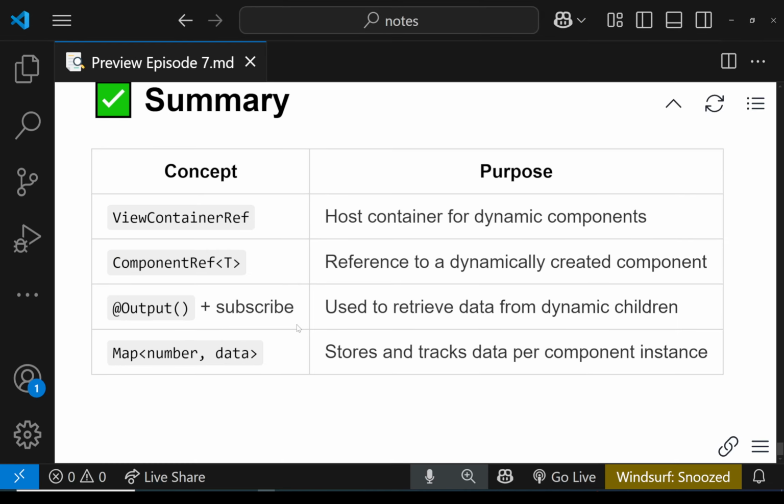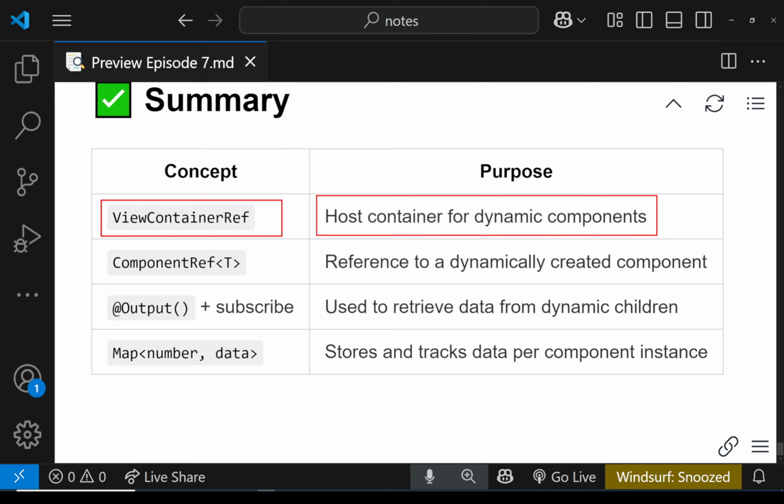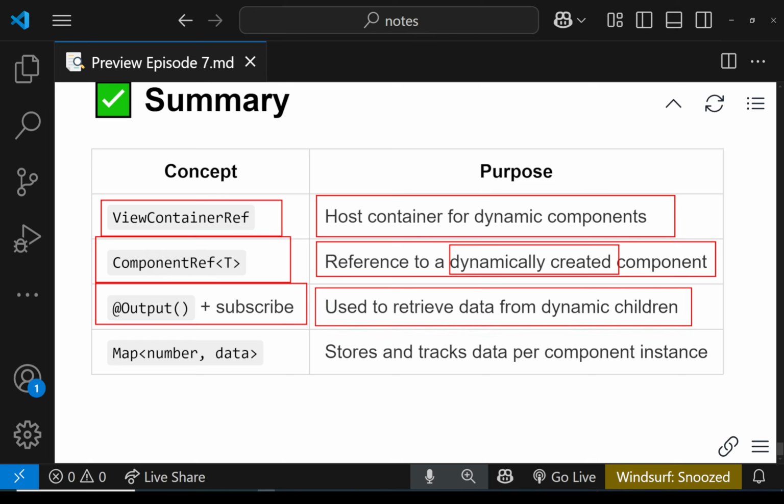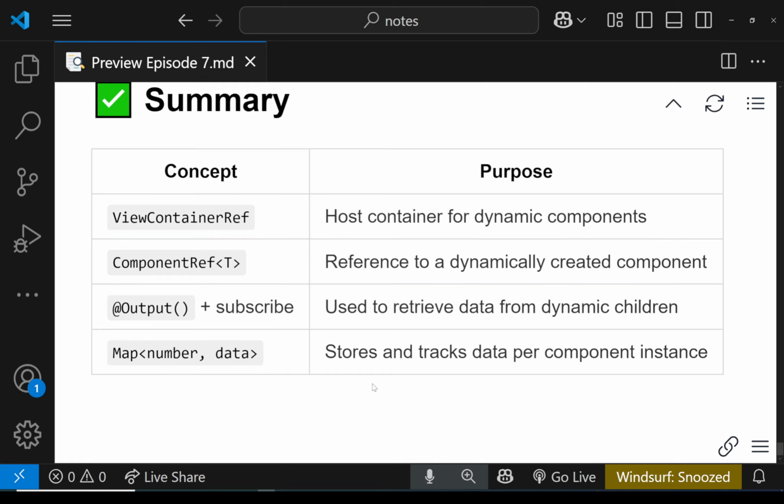So the summary of this episode: we talked about ViewContainerRef. This is like a host container for dynamic components. We talked about ComponentRef, which is a reference to the child component, the component that we want to dynamically create. We've got output and subscribe we use to retrieve data from our child components. And we've got map, which is like a dictionary of keys and values. For each value, we've got the full name and passport number of a passenger, and the number, which is the key, is the index of that passenger form.